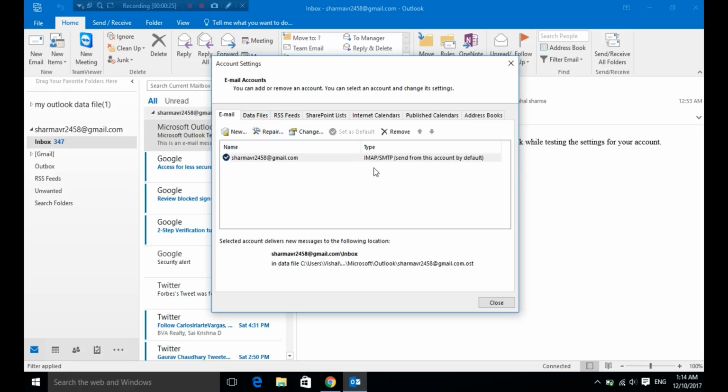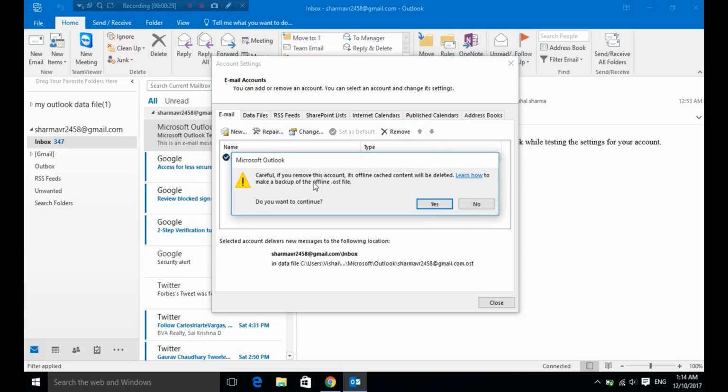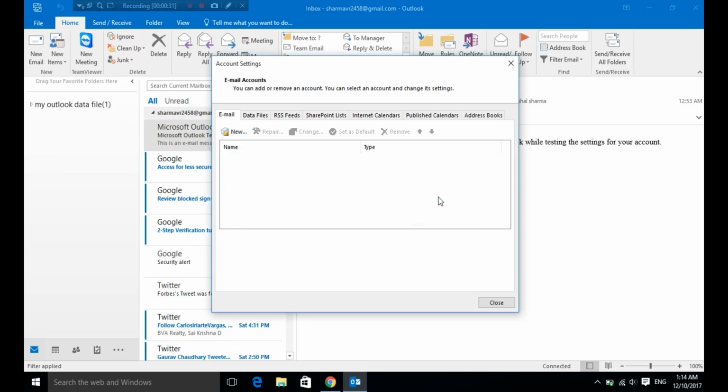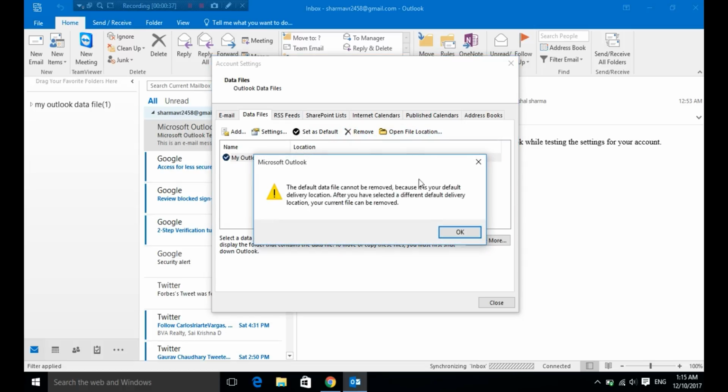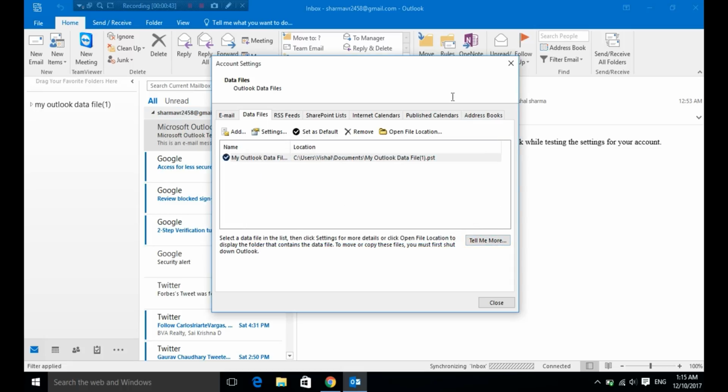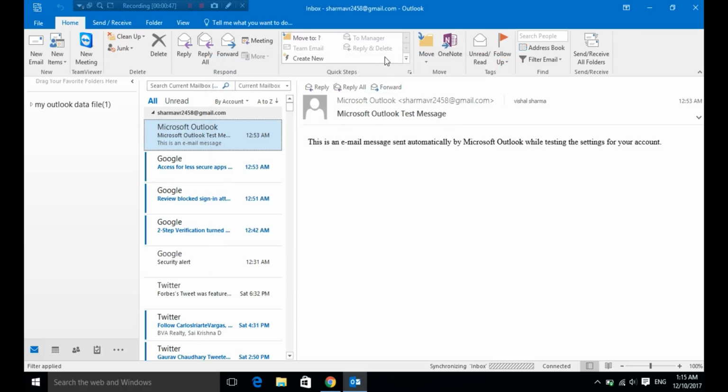But from here, when I try to remove my account, it will show this option. When I go to Data Files and try to remove it, it shows the message: the default data file cannot be removed. You will get this pop-up again and again after you try to remove it.